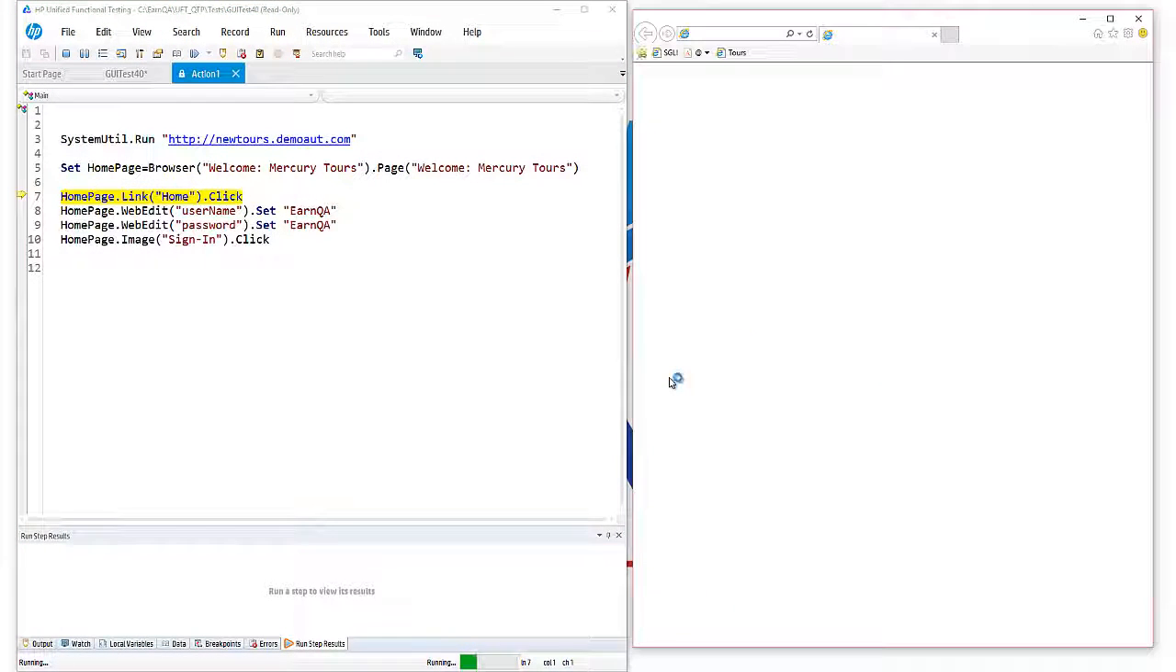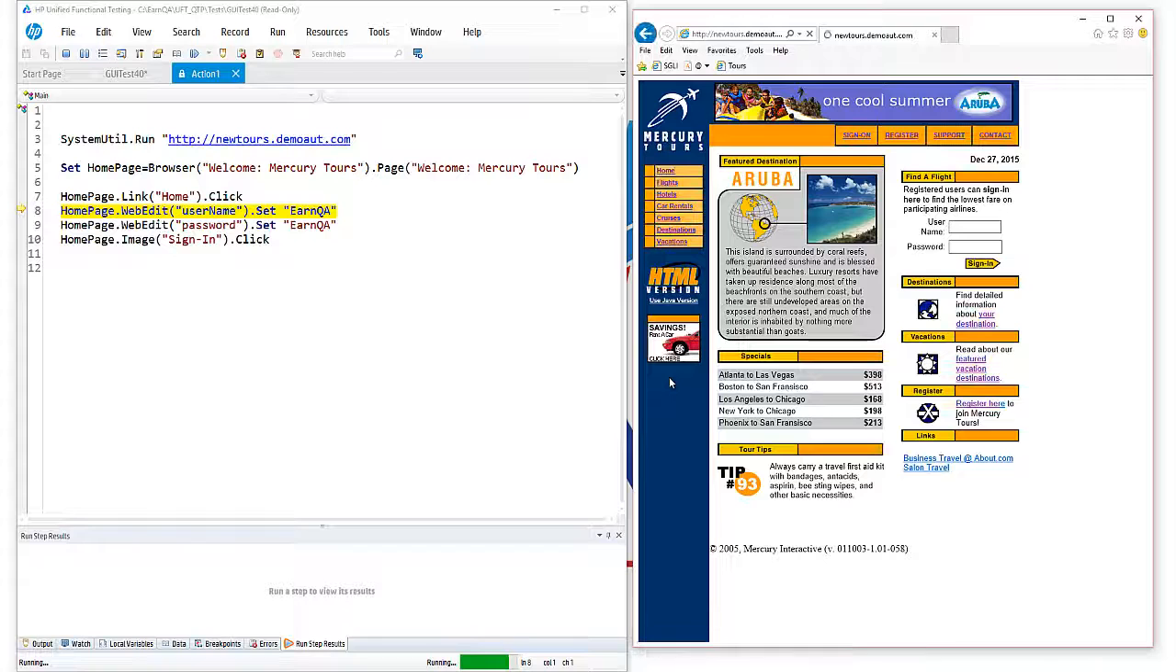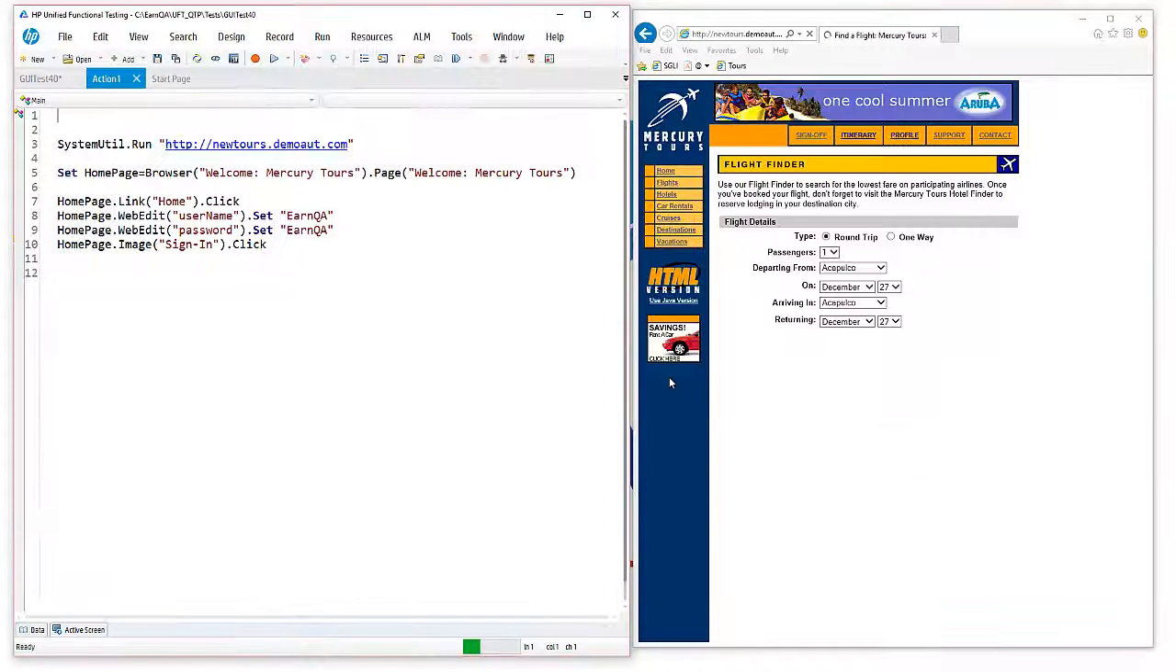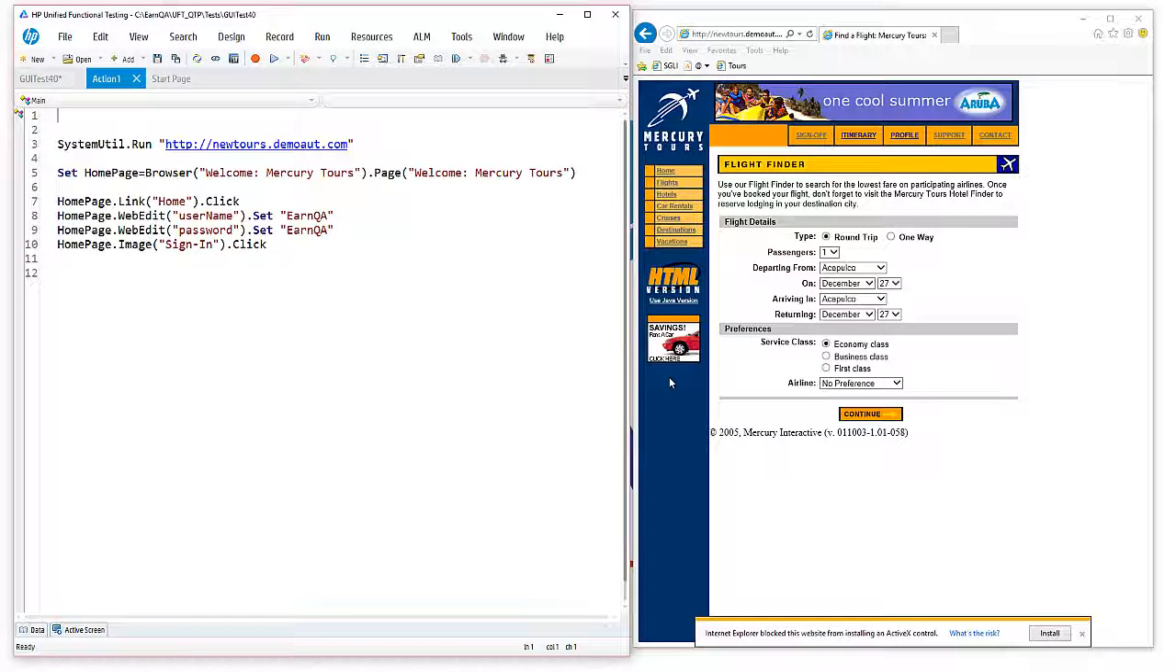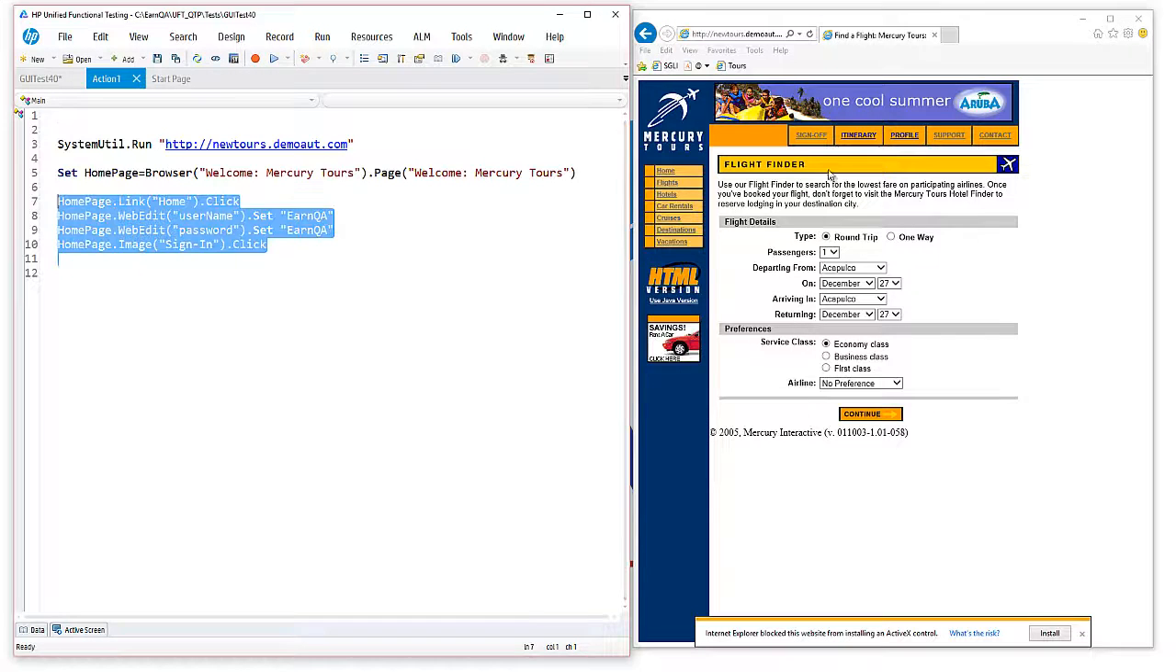It has to load the browser, and then it has to click on home. It should enter username, password, and then sign in. Everything was good. So what is this scenario? You're trying to log in to the application. What if, in the application, we are already logged in?